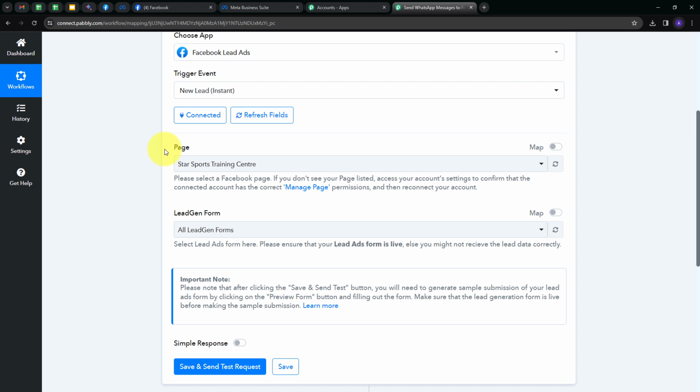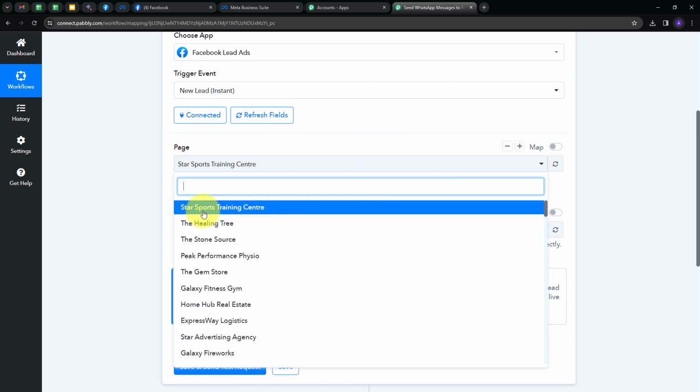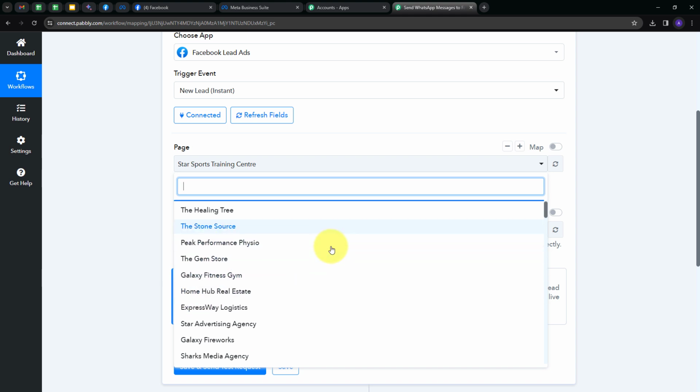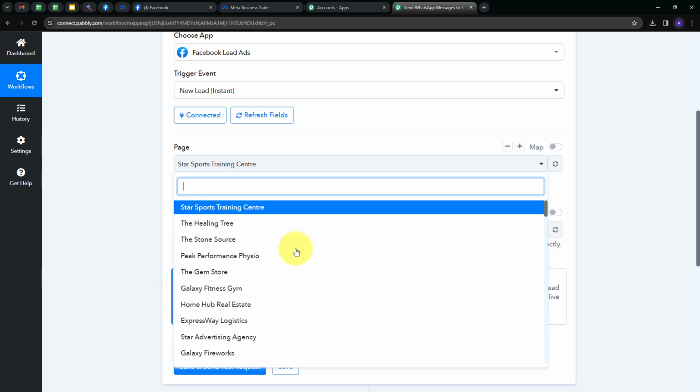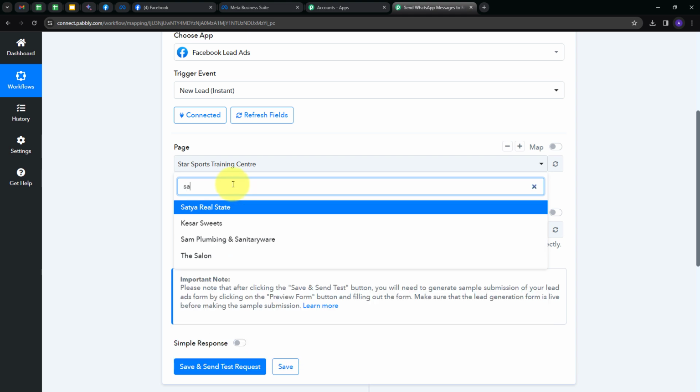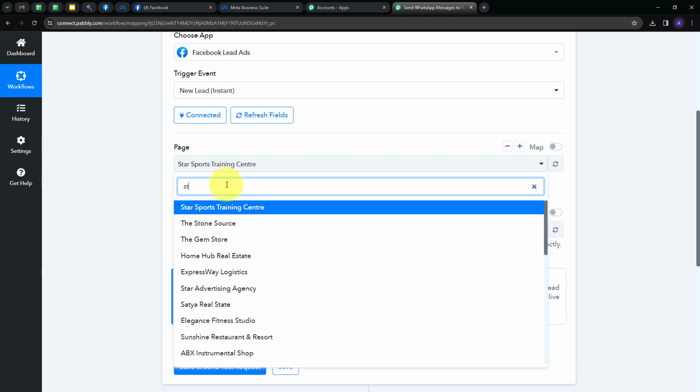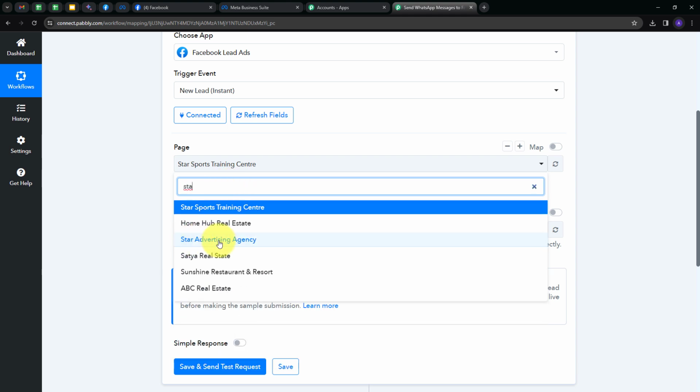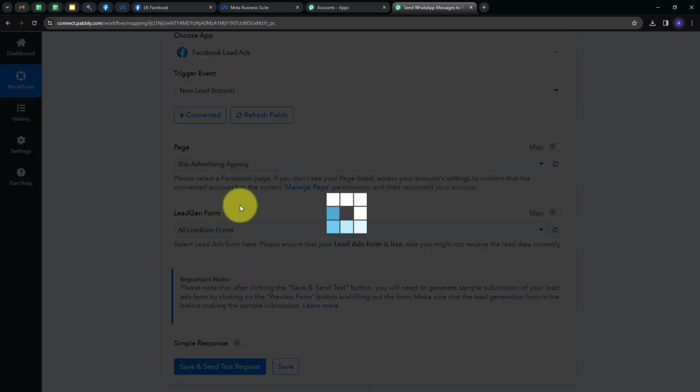And here first I have to select my page. So for that I have to open this tab. And in this tab, I have all the pages that are connected with my Facebook account. So in this, I'm going to use Star Advertising Agency. So I'm going to search for my page here, which is Star Advertising Agency. So I'm going to select this.